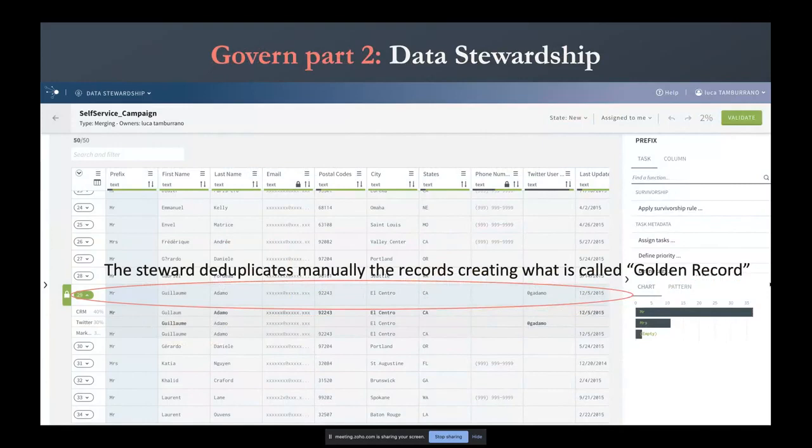Now, once the stewards log into another portal that we have, its goal is specifically giving the stewards an instrument to perform manual activities on the data. Manual activities, by the way, that are constantly audited. So everything that the steward is performing here will be audited. In this scenario, you can see already that I masked the two fields, email and phone, and you can see here that the email and also the phone numbers are masked.